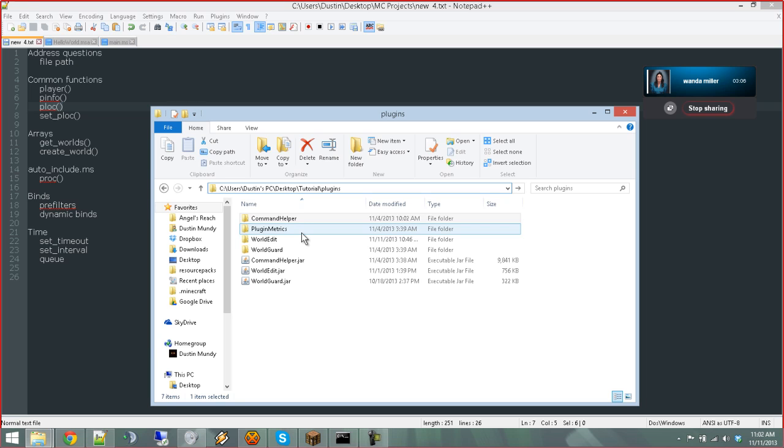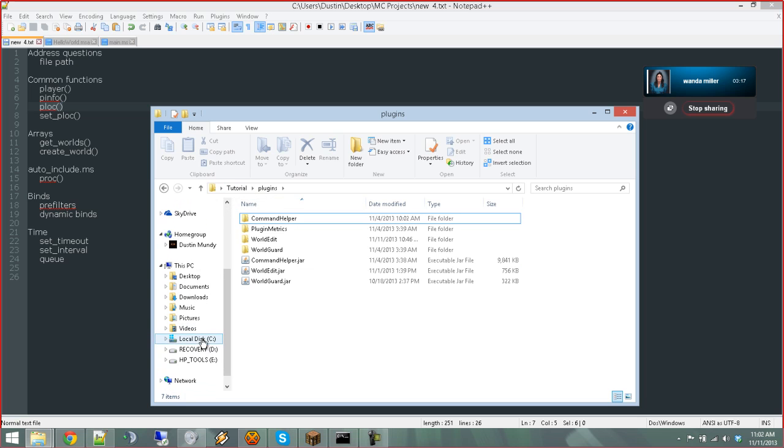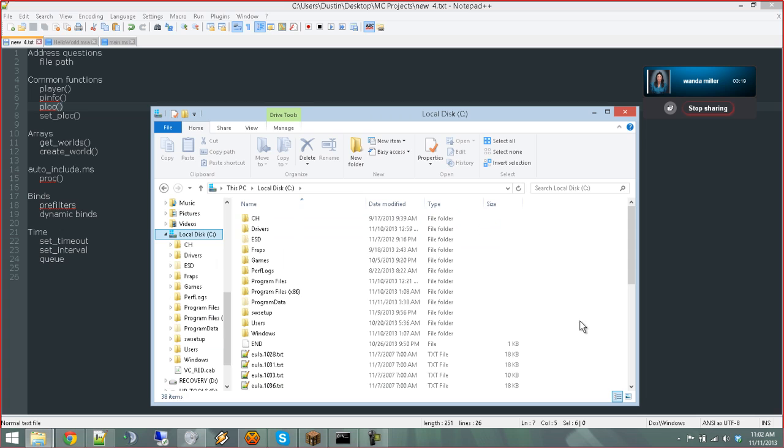So what we ended up doing is we didn't change his username. We just copied or moved his entire tutorial folder over to his hard drive, local disk C, so it was running straight out of here, no spaces in the file name, no problem.